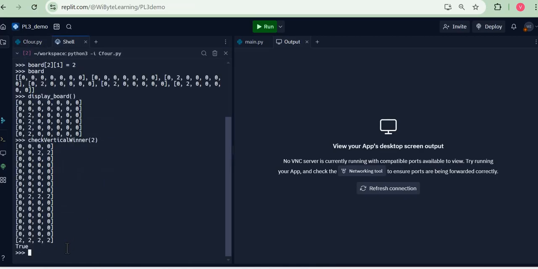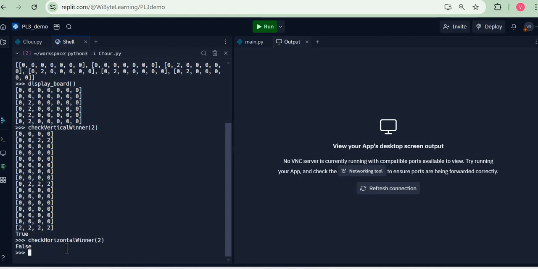Now, let's just do a few more tests. Let's say I go and check for horizontal winner. I'm expecting a false, and indeed that is a false because there is no horizontal winner in this. But we can create one more vertical winner just to get an idea.